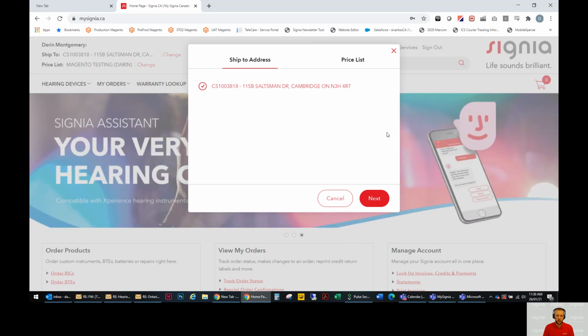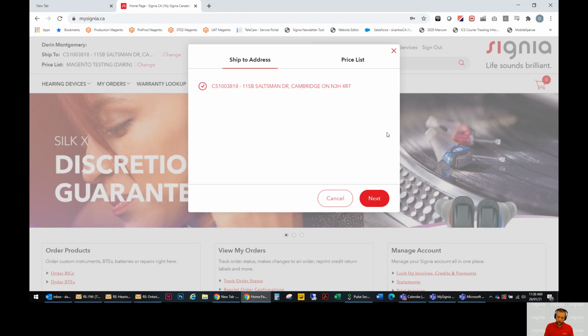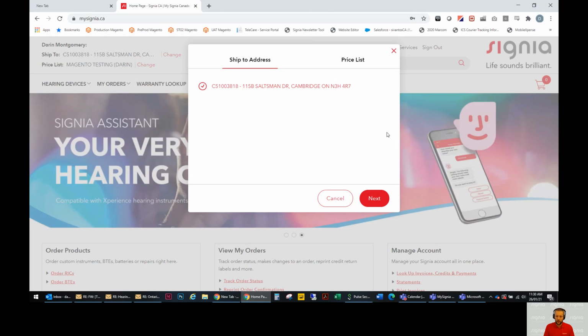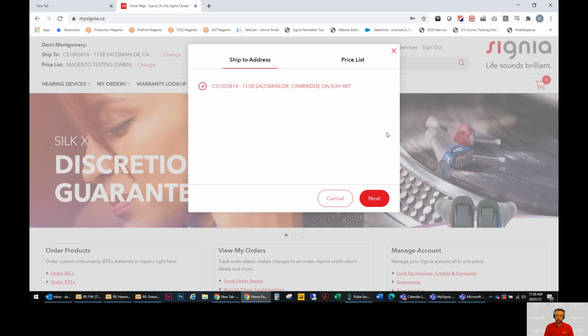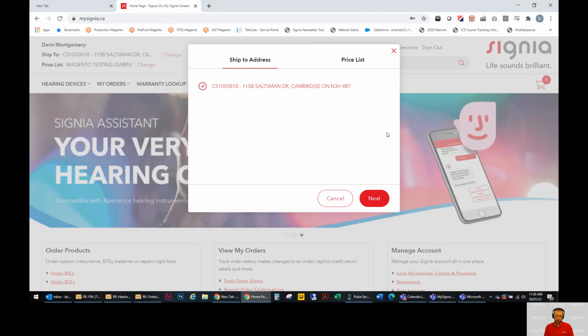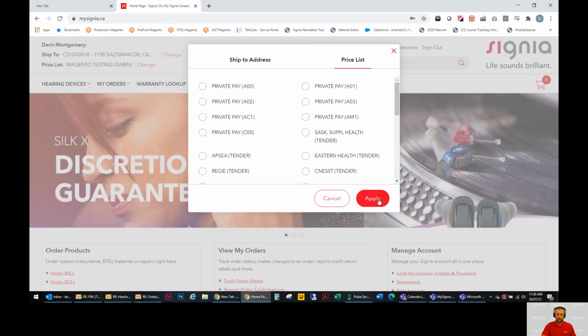Okay, so the first thing that you see here is a pop-up. So this pop-up is showing you your ship to addresses. So in this case, I only own one clinic, so it's only showing me one. If you have access to or have more than one clinic, then you will have multiple options here. As well as if you have multiple clinics and multiple employees, obviously, you can give them access to either all ship tos or only one ship to. So you have complete control on what you want. So because I only have one, I will go ahead here and click on next.